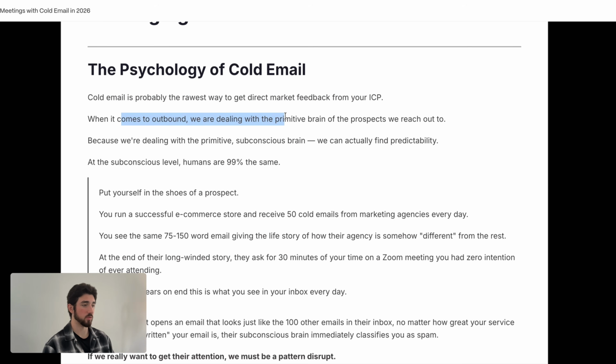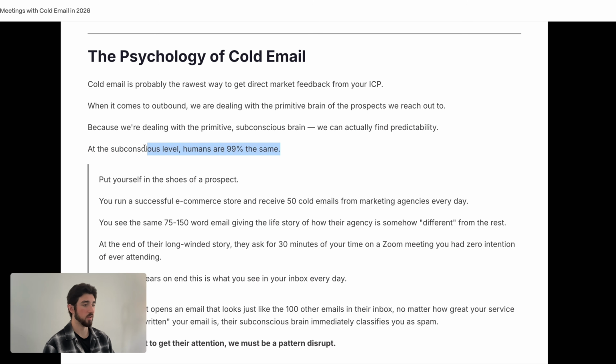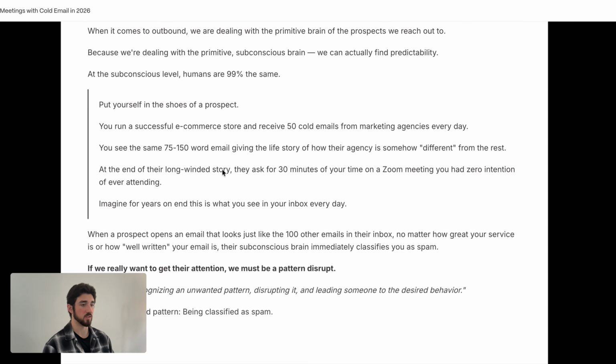And when it comes to outbound, we're dealing with the primitive brain when it comes to the prospects we reach out to. It's a very quick process. They read your email, they have 5 seconds to read it. We're dealing with the subconscious brain here. And with the subconscious brain, we can actually find predictability and patterns, which is actually a good thing. So, at a subconscious level, humans are 99% the same.